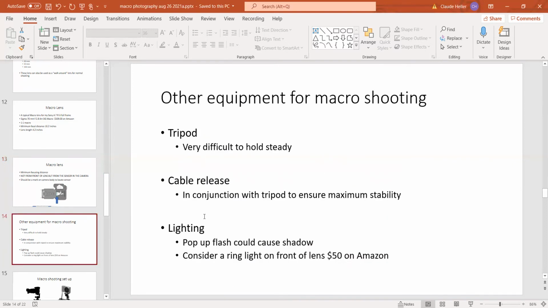Some other equipment you can think about for macro shooting: a tripod. The picture of the nickel, that's easy, that stays there. If you want a picture of a bug, a ladybug or something in your backyard, by the time you set your tripod up, the thing has moved, so a tripod might not be suitable for that. If you do have a tripod, use a cable release so that you're not jerking the camera around, pushing the button.